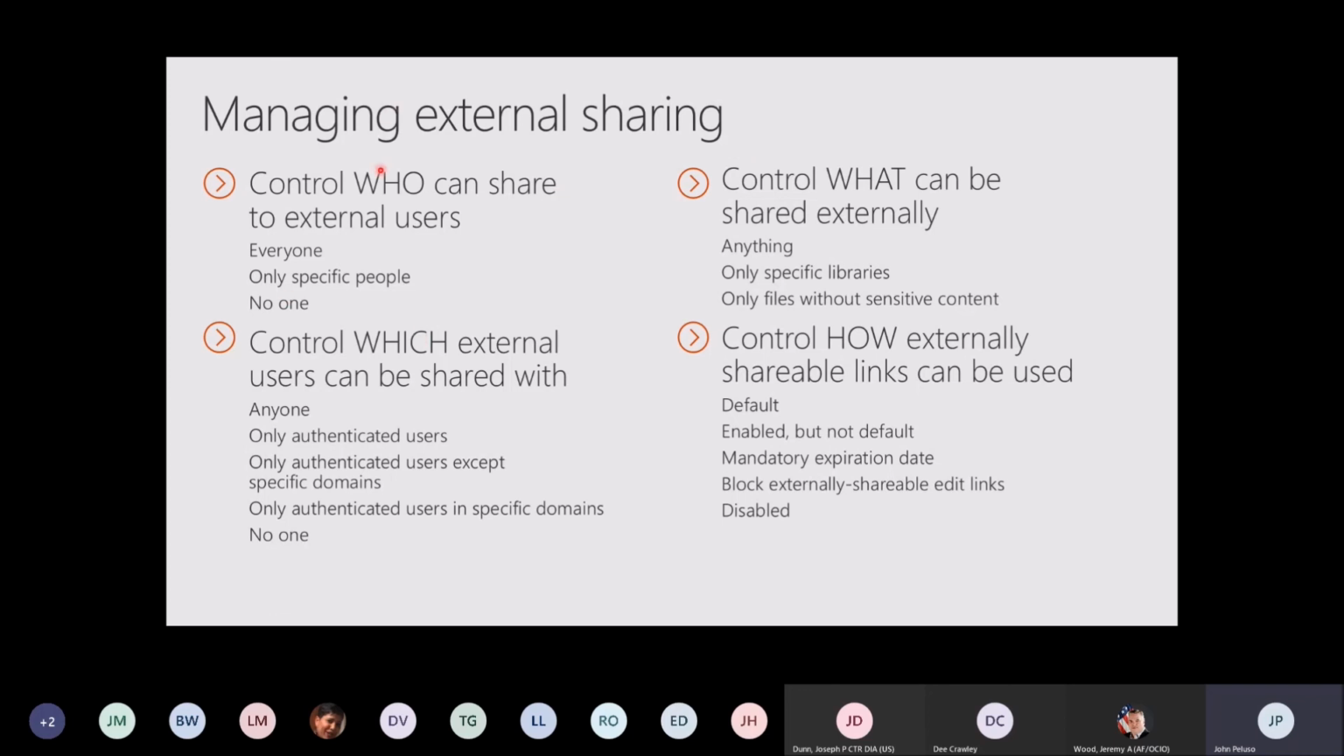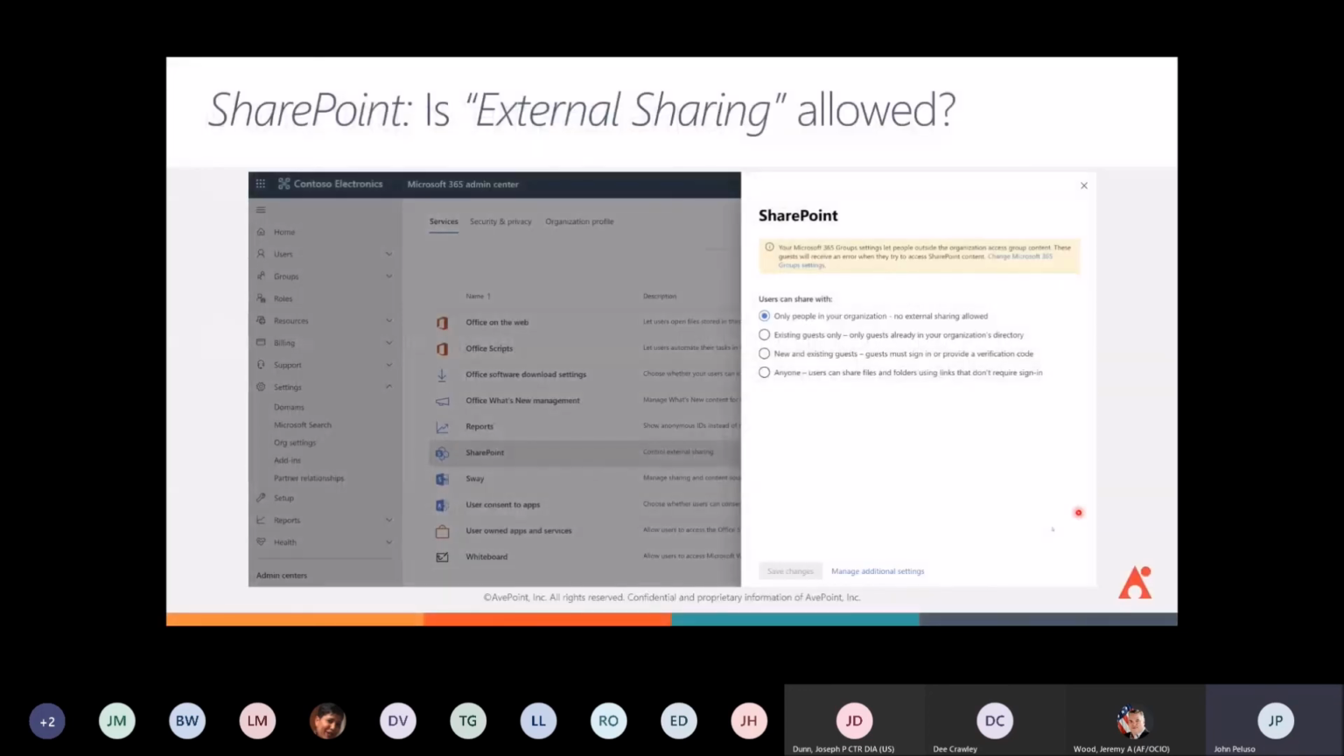So we can control what kind of externals are allowed, right? We can control what can be shared externally, and we can set different settings as far as links that allow for sharing. These are the basic settings that you saw when we visited the SharePoint part of the services settings in the Office 365 Admin Center, right? Anyone is anyone, right? Anyone will allow, by the way, anonymous links. It's a very, very risky thing here.